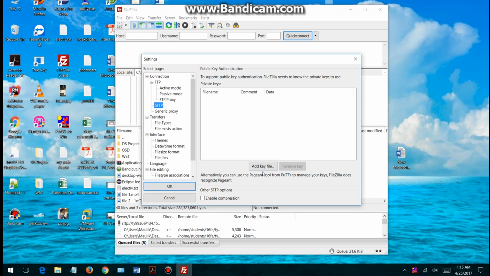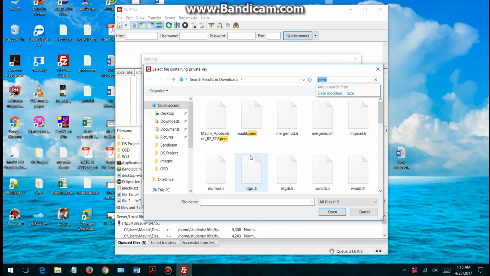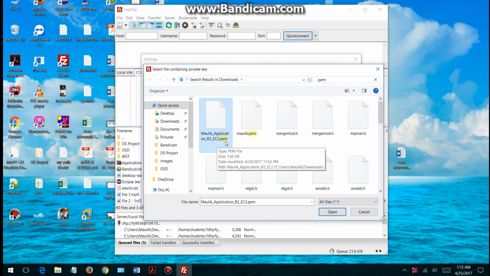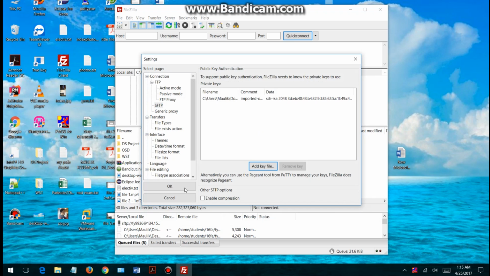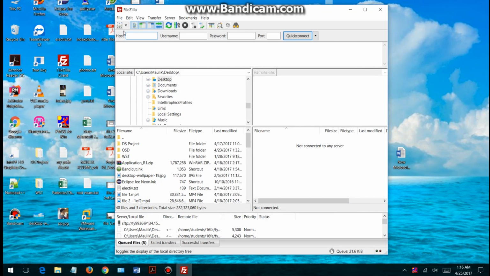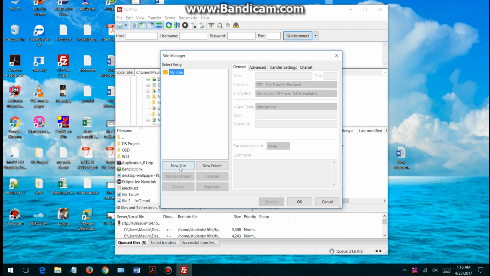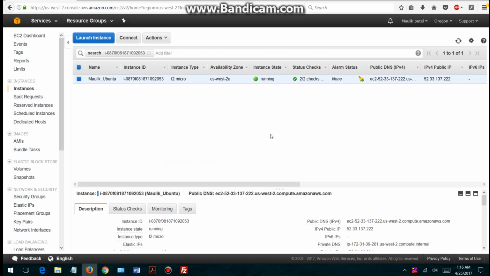I add the key file which I downloaded, Maulik_application_R2_EC2, and I click on open. Okay, then I click on OK. Then I go for the new site and here I need to write my host address as the DNS address of my instance. For that I go inside the console of the instance and copy my DNS address. This is my DNS address.